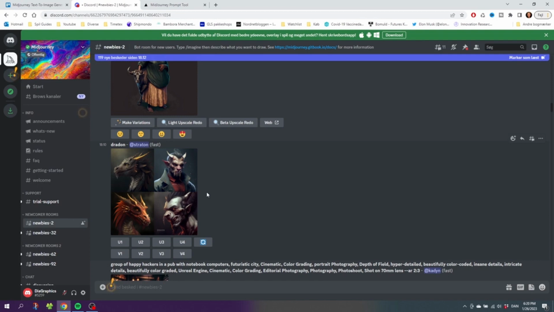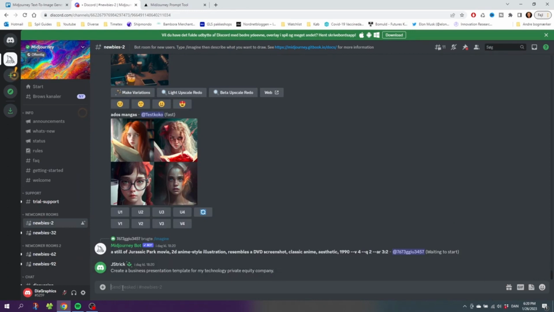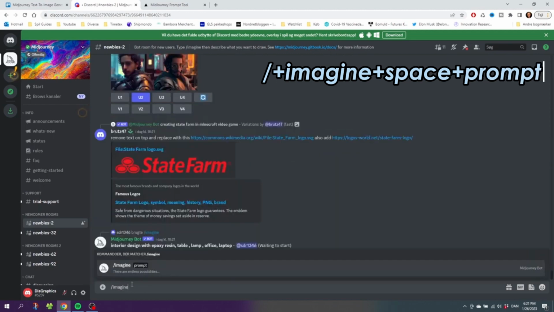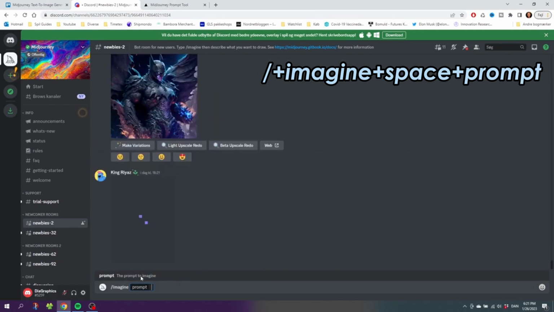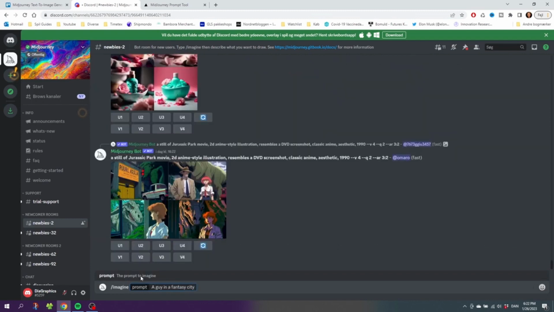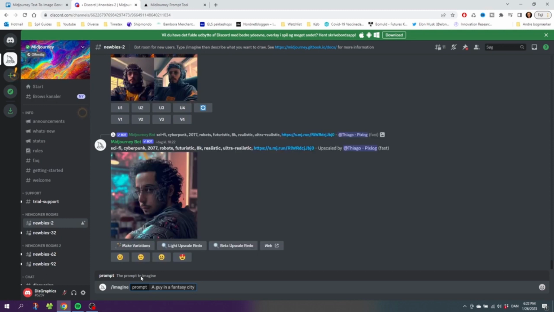So before we start generating images, I suggest you go to the bottom of the room. Now click this box down in the bottom, type in a slash, and then type imagine. Then press the spacebar, and now we are ready to enter our prompt. Here I've typed in a very basic and generic prompt, and let's see what Midjourney comes up with.